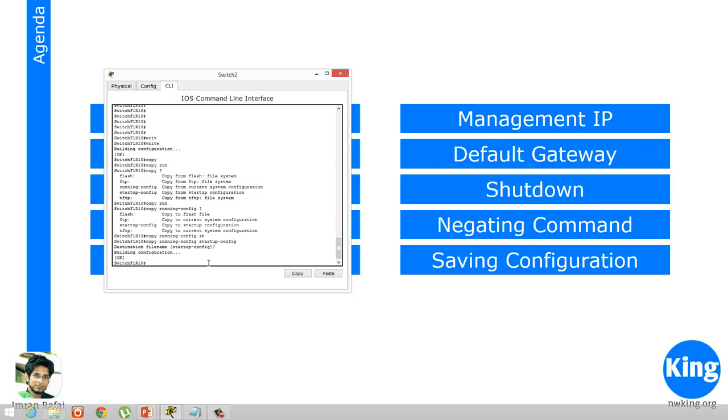When I do this, it says okay, destination file name is startup config. I hit enter, it says yes, and it builds the configuration. Now you need to be very, very careful. If you say copy start to run, what it would effectively do, especially with a new switch, is replace whatever configuration we have done so far with a blank configuration. So basically we will lose all our work. That's something you need to be very careful about.